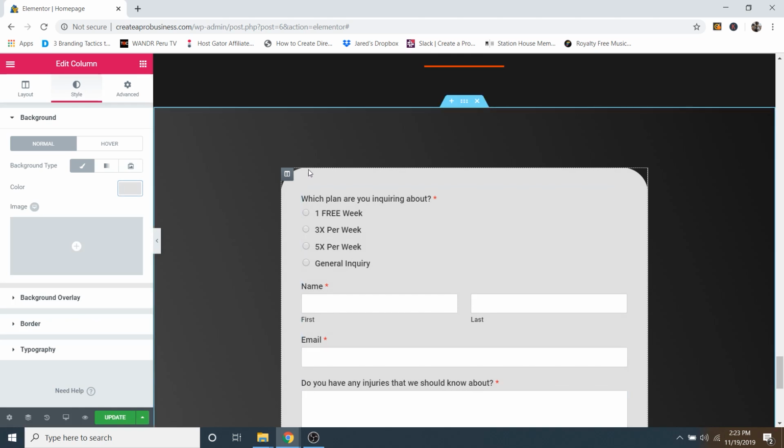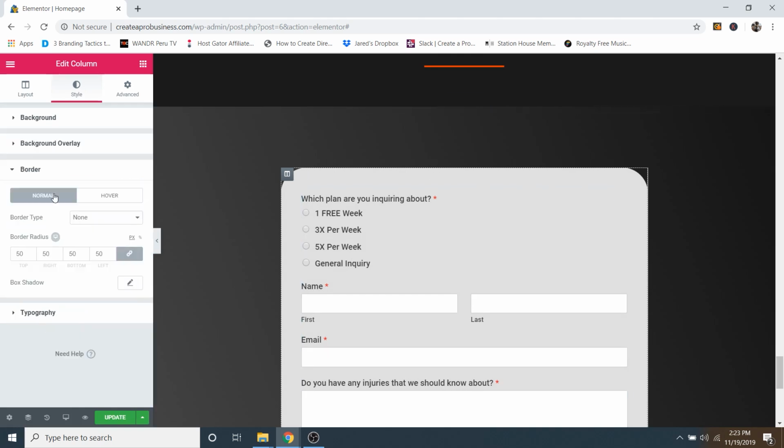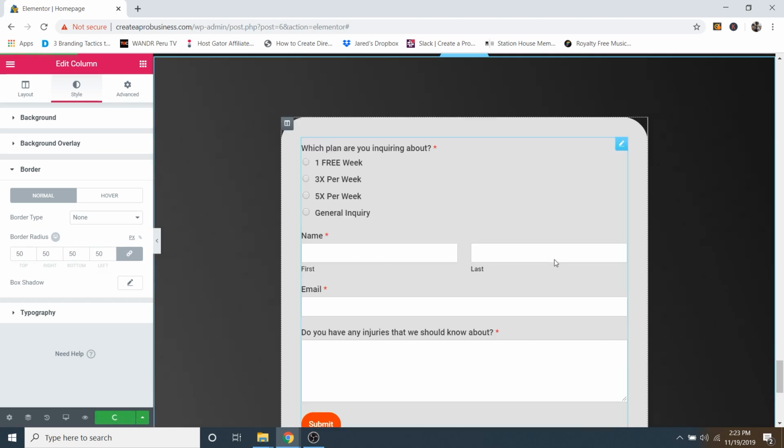And then I've also got these rounded corners on it. So if you go to border, down here, you can see I've got a 50 on the border radius. So if we bring that down, you can see now it's a full box. So it's totally straight. But I really like the rounded corners, so I'm going to leave that as a 50 all the way across the board, like that. And then let's make sure that we click on update to save our work.